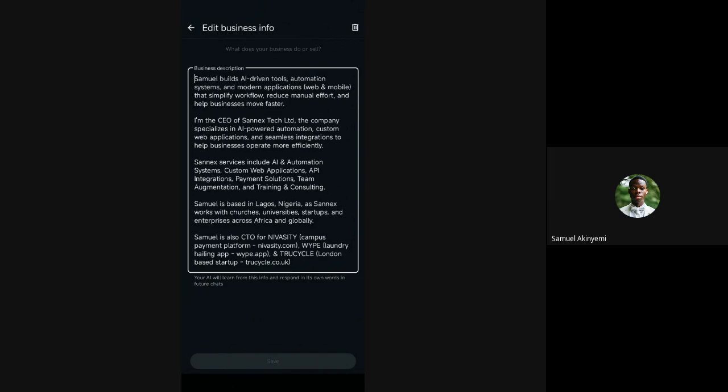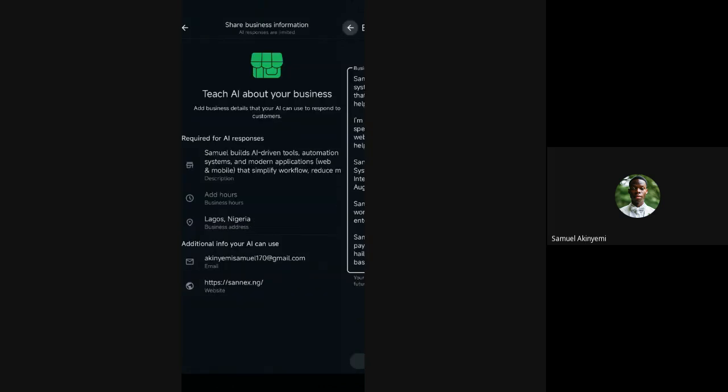So basically, just make sure you write as much as possible. I don't know the maximum text you can write, but just give it. You don't need to use an AI to write this. Write it yourself, right? If you need to use an AI, feel free. You can use ChatGPT or Gemini to help you draft this out, but give it as much context as you like. So that's for the business information.